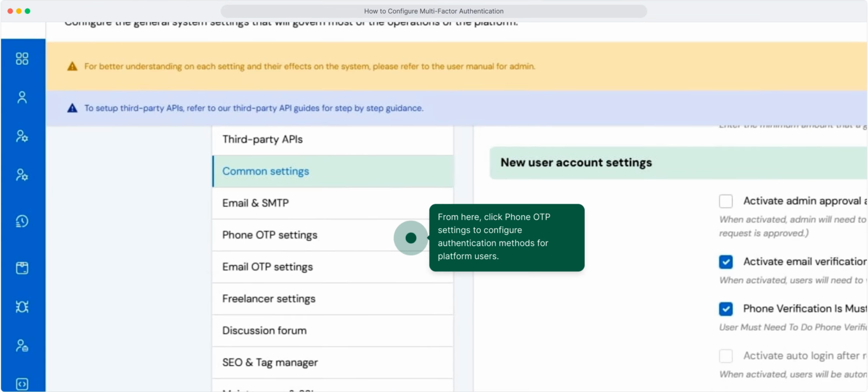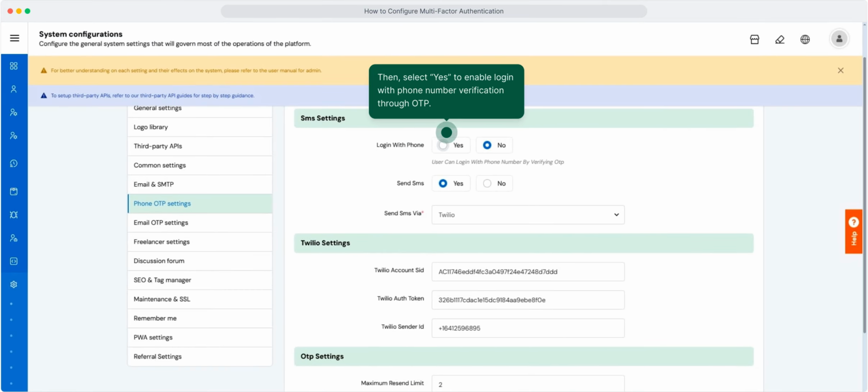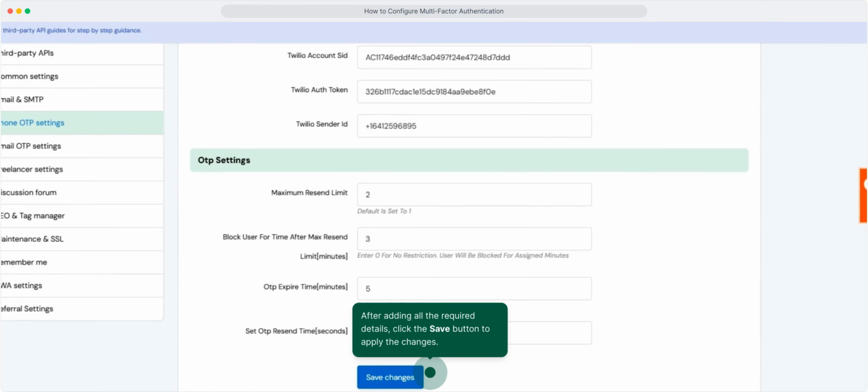From here, click Phone OTP Settings to configure authentication methods for platform users. Then select Yes to enable login with phone number verification through OTP. After adding all the required details, click the Save button to apply the changes.